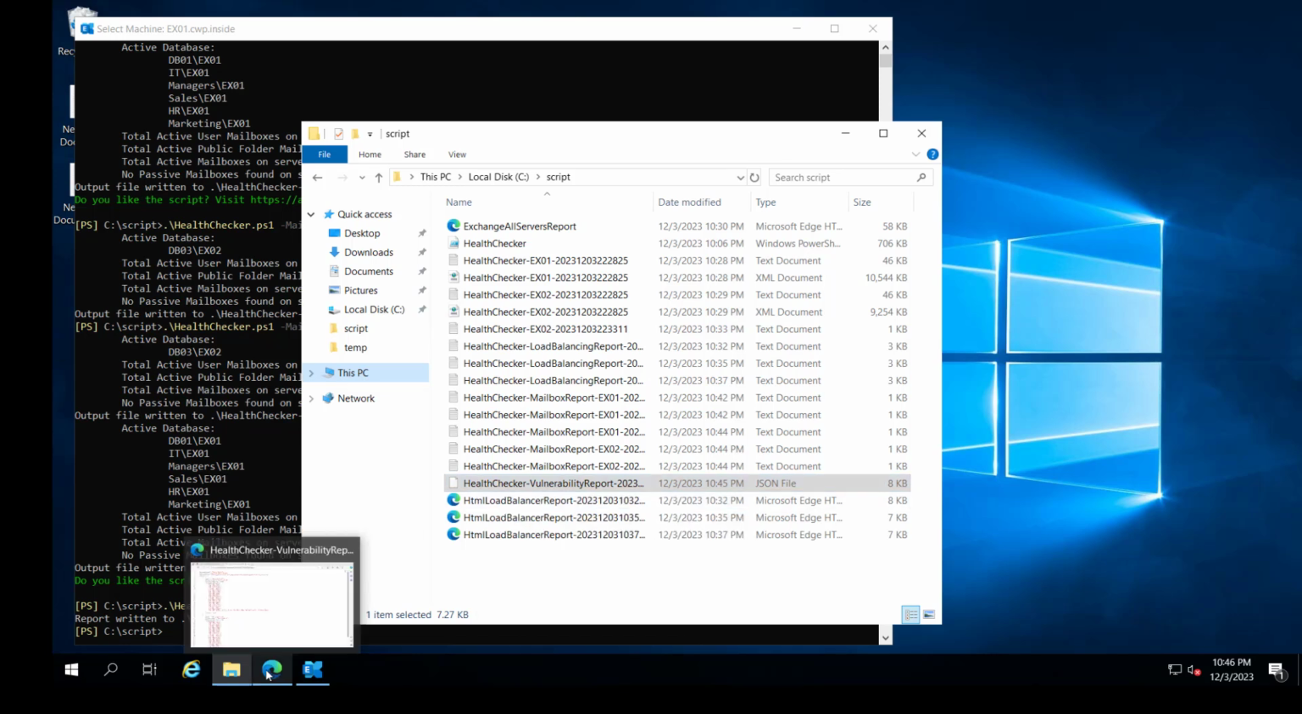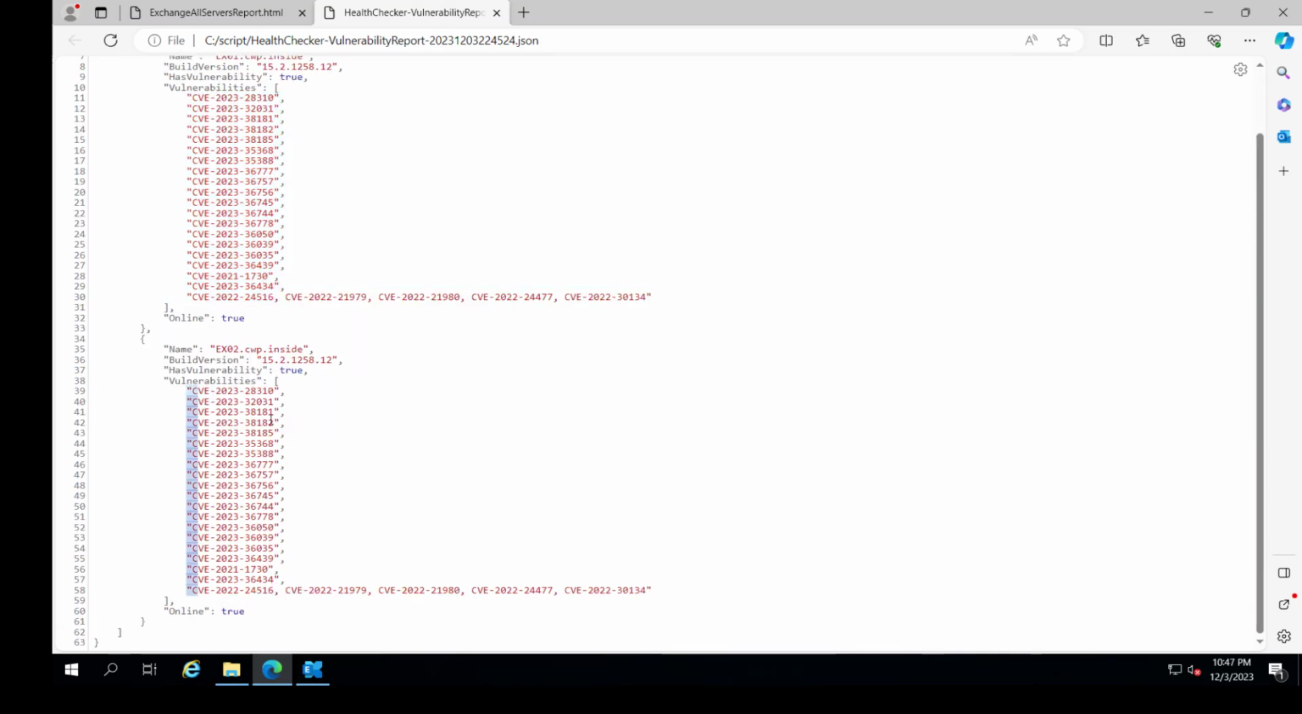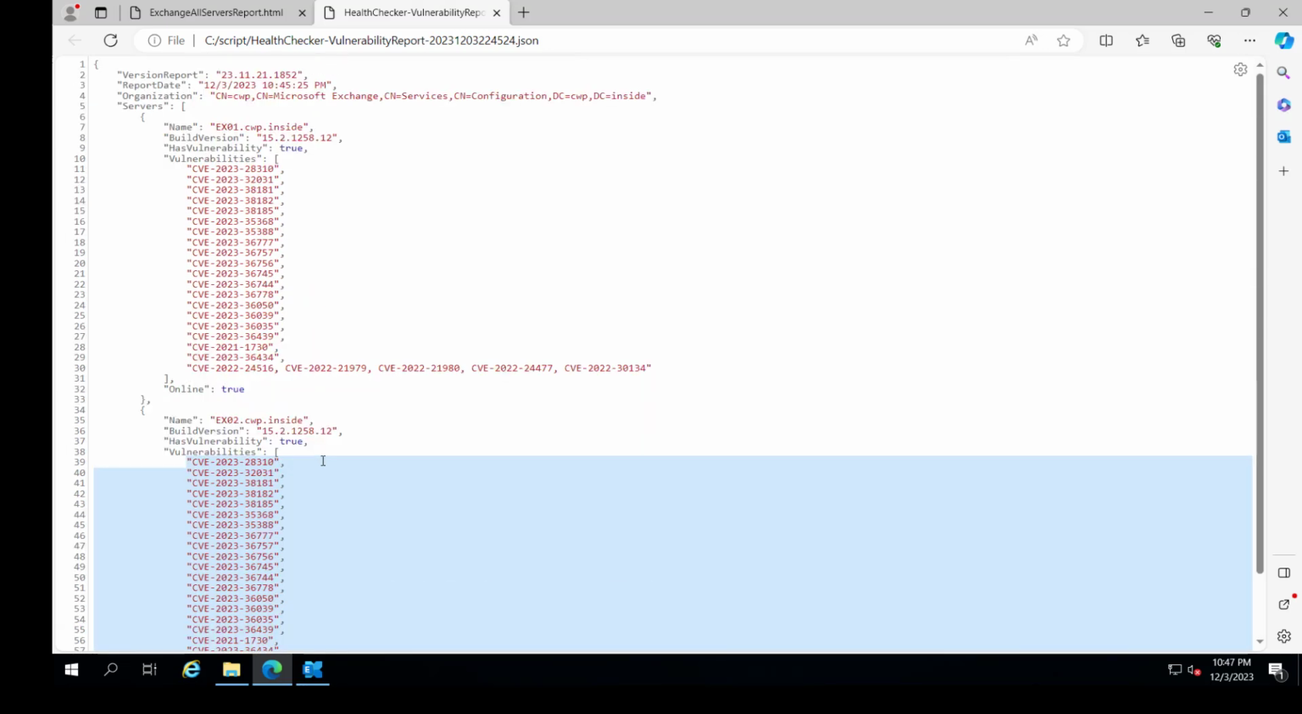And if we try to open it in the browser, you can see the version, report date, organization, and name of the server is EX01, has vulnerability. It says true. These are the vulnerabilities we have on this EX01 and these are on the EX02. So we have to fix this so that we can make our Exchange server secure.